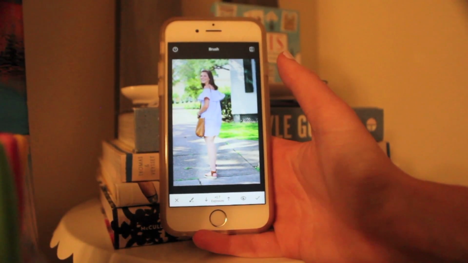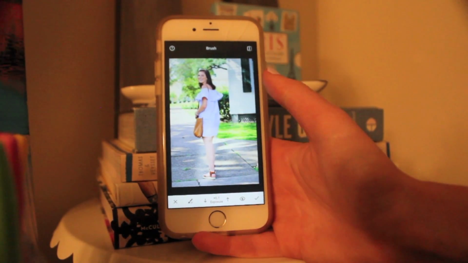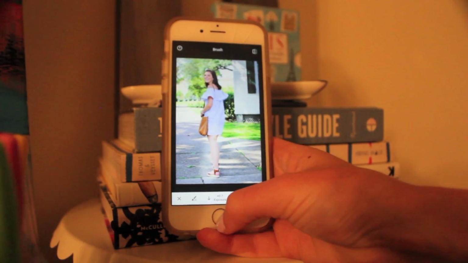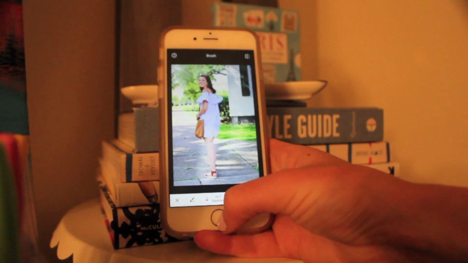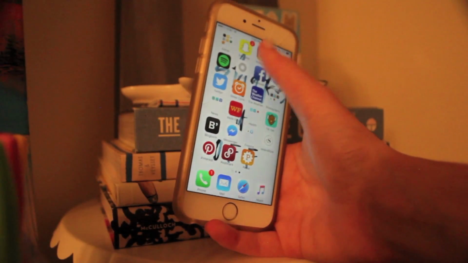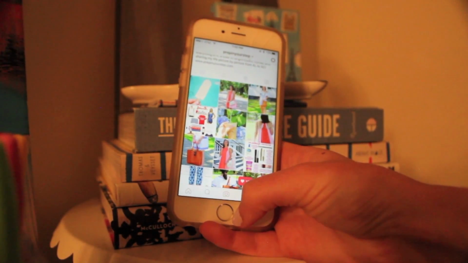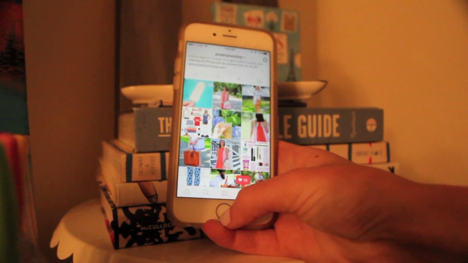Sometimes I take photos at night, and so things aren't so bright, and so I can go in and make sure that the whites are extra bright. But for the most part, I use Visco. I just wanted to share those other two with you. And then obviously I just go in and post the photo. So that's how I edit my Instagram photos.